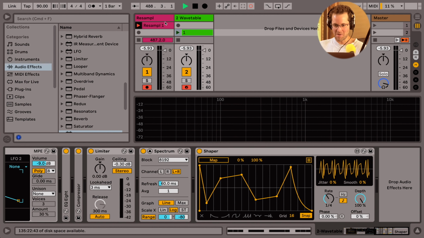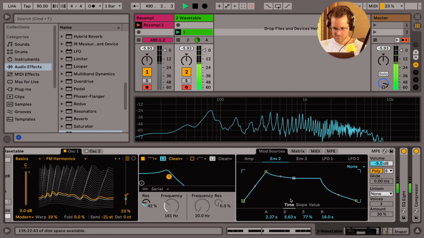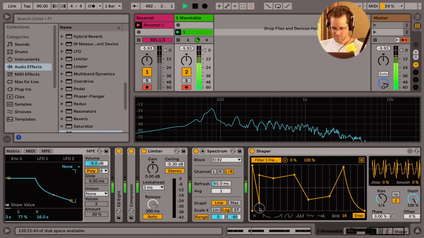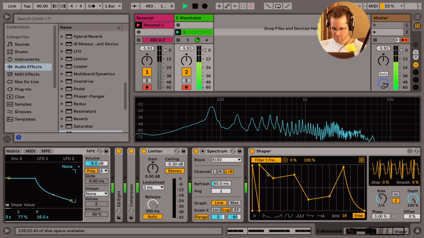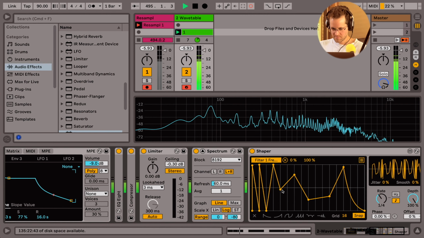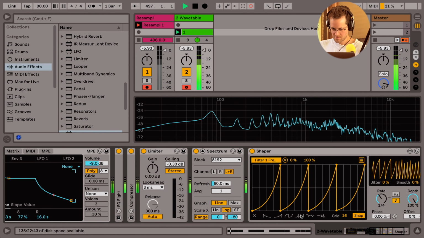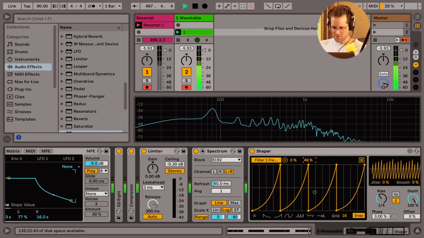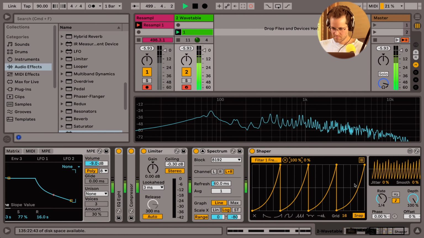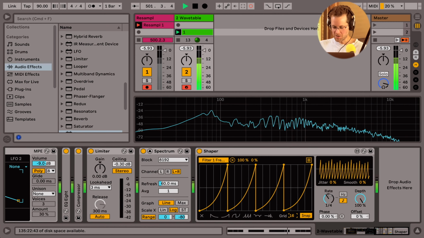Let's play our thing and let's map this to the filter. So this is now modulating the filter. And look, you've got these other presets. Maybe I want that to go the other way, so I'll reverse these. And then you can go over here and be like, oh, let's play with it.